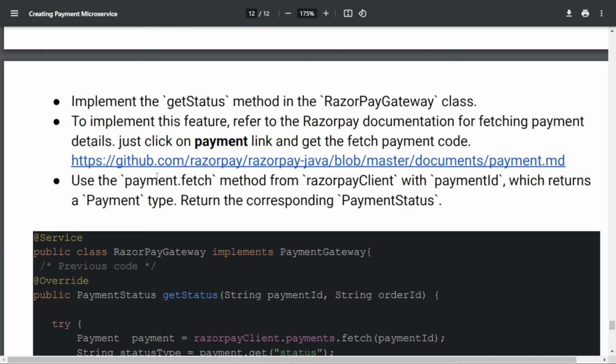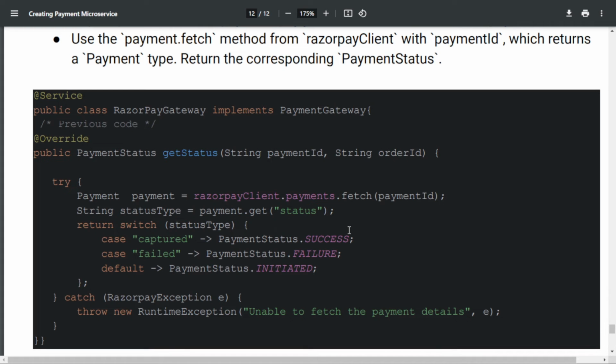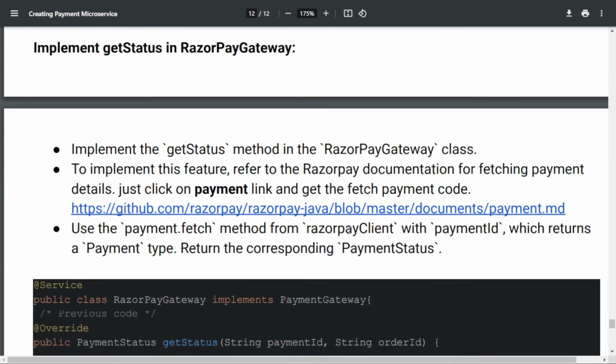And we have a payment fetch method there which we are using here. As you can see, I already have it here. So next, in Razorpay, we will implement the getStatus method.